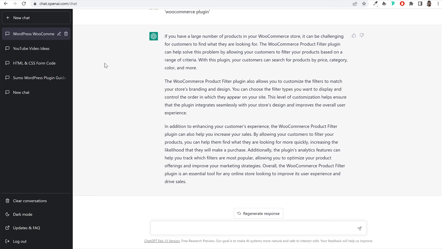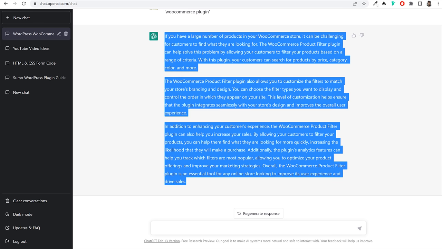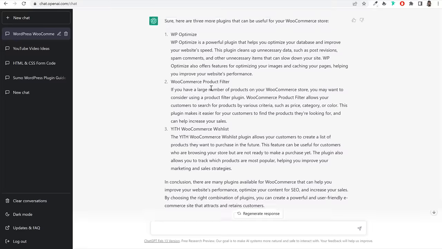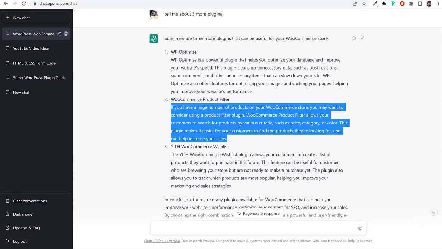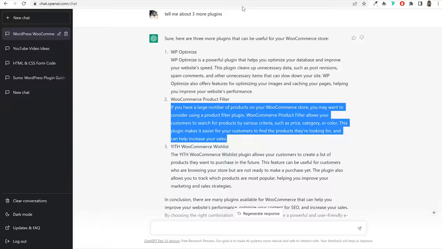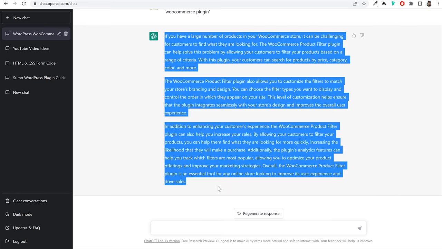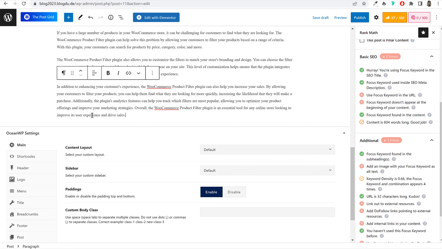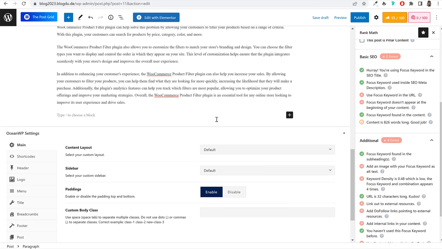Alright, so here as you can see, again, I can copy this text, and maybe first let's do one thing. Let's copy this first text. Okay. Paste it over here, and then we can copy this text. Alright. Paste it over here. Now you can do the same thing with all the other options.